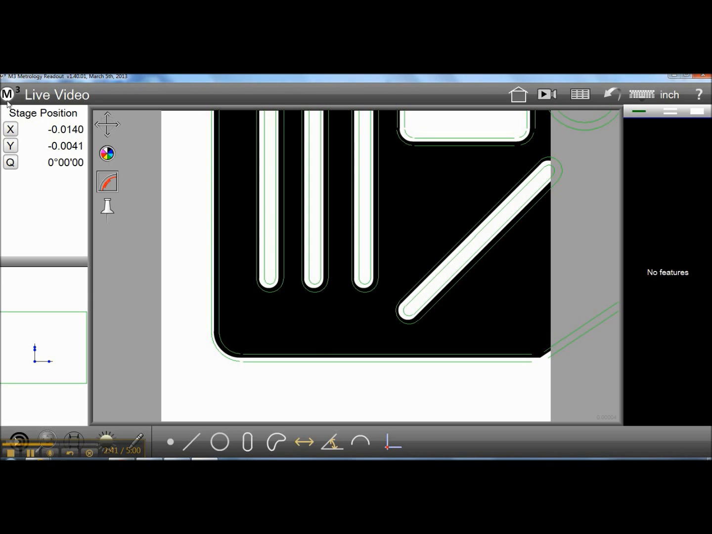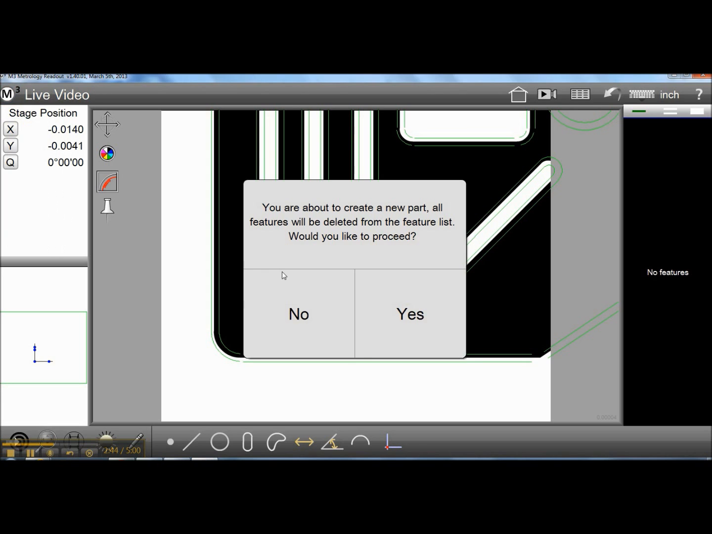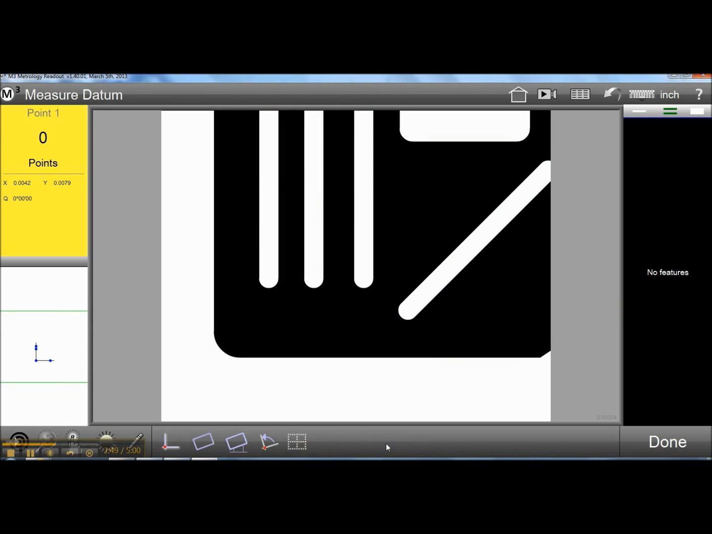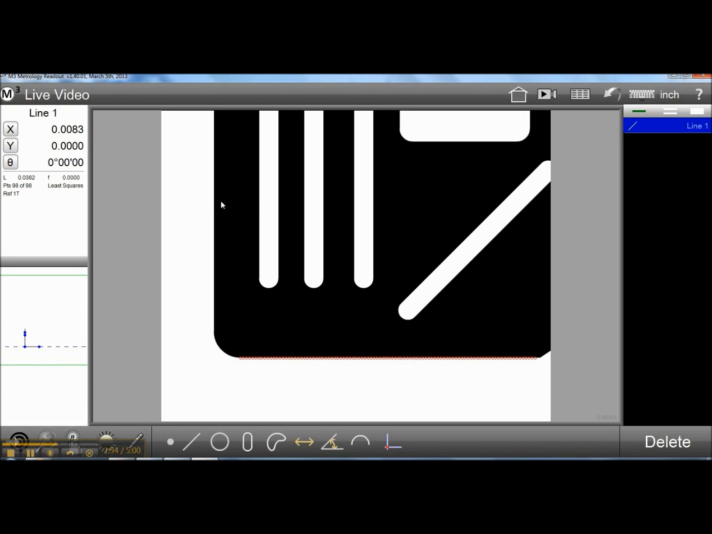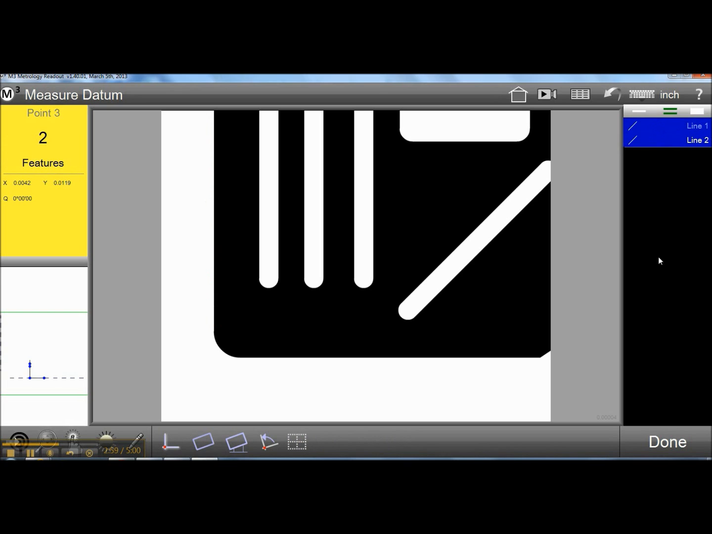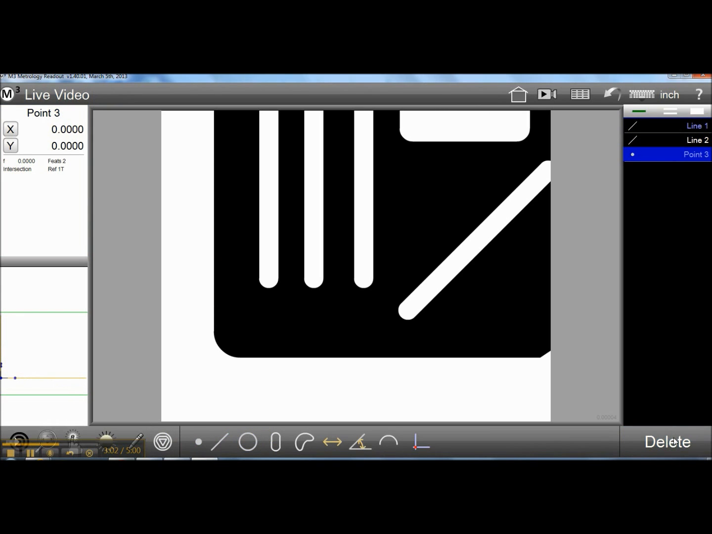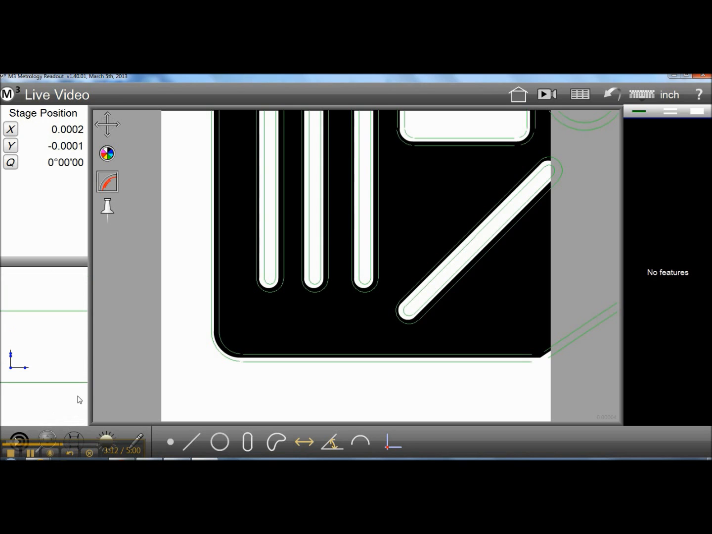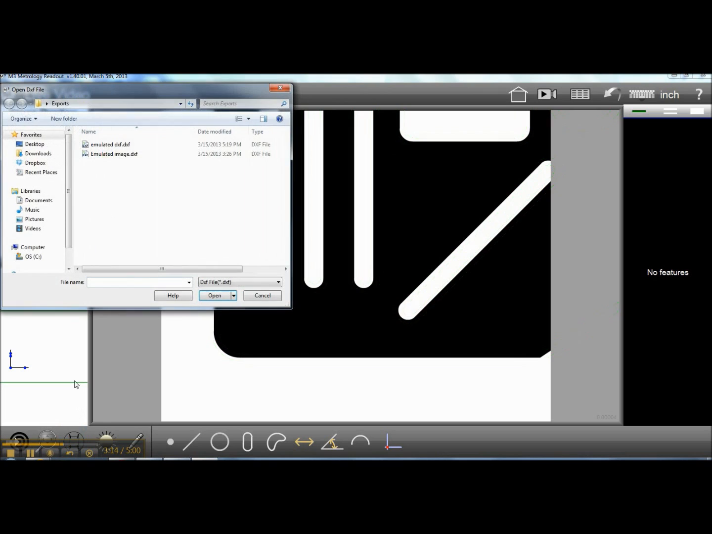So to do this, I'm going to do a new part again. I'm going to measure a skew line here, done. Measure this line, ask for a 0 point between the two and say done. I can delete these features as I don't really need them now. Come back to my measuring icons and I'm going to ask for my overlay. Emulated DXF and say open.